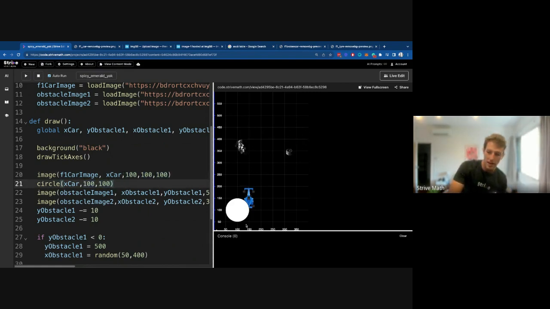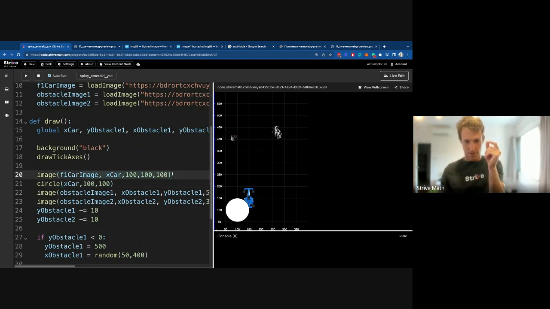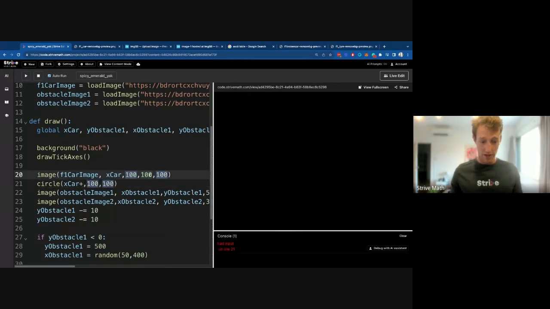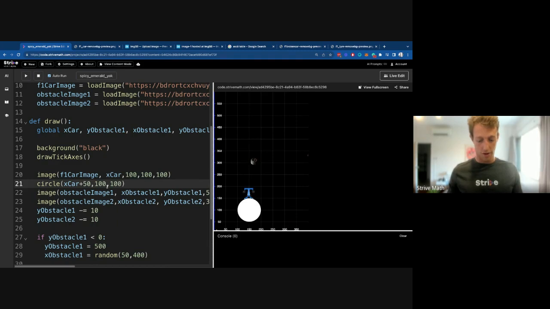What we'll notice immediately, though, is that the circle isn't surrounding the car. That's because when I'm saying image, it's referencing the bottom left corner of the image, like right over there. But we want the circle to be in the center of this in order to help visualize this. So I need to say x car plus the width of my image over 2, which is 100 over 2, so 50, and my y of 100 plus its height, 50. And now you can see it perfectly there.